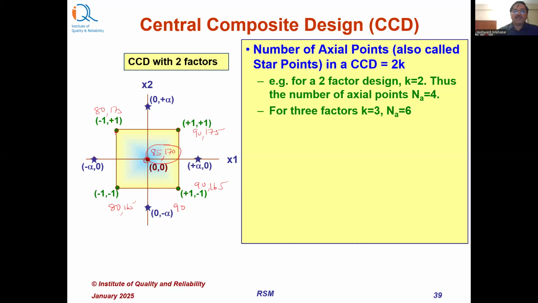Now, apart from these points, these are your corner points, or the factorial points, as they call them. Apart from this, there are axial points. This axis is for x1, the factor 1, and this is for factor 2. There are axial points here. These are the additional points, and these additional points are at a certain distance alpha. The number of axial points is equal to 2 multiplied by the number of factors. So if you have 2 factors, there would be 4 axial points. Here we have 2 factors, that's why there are 4 axial points.